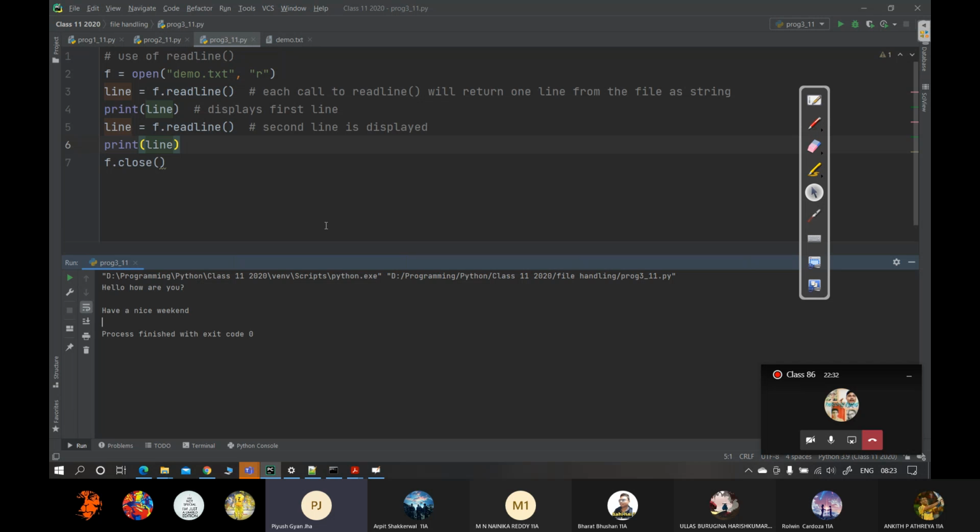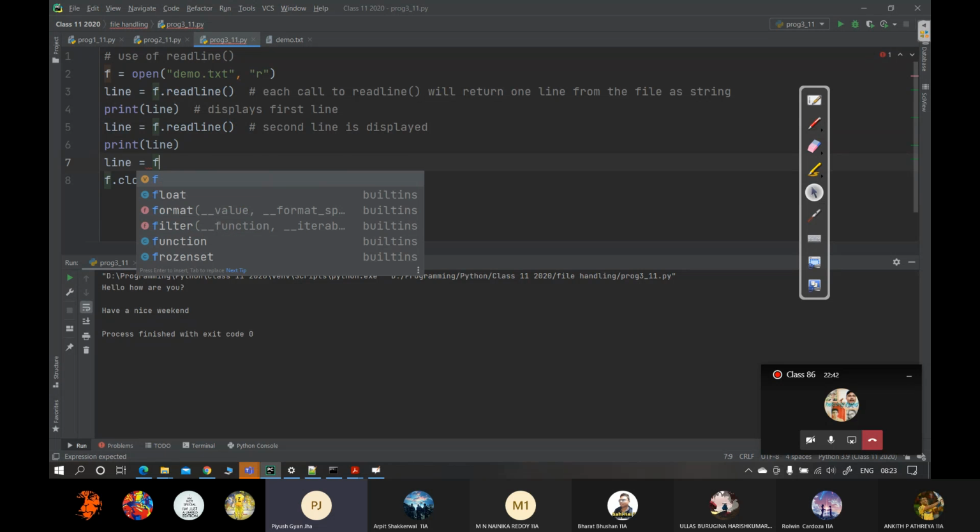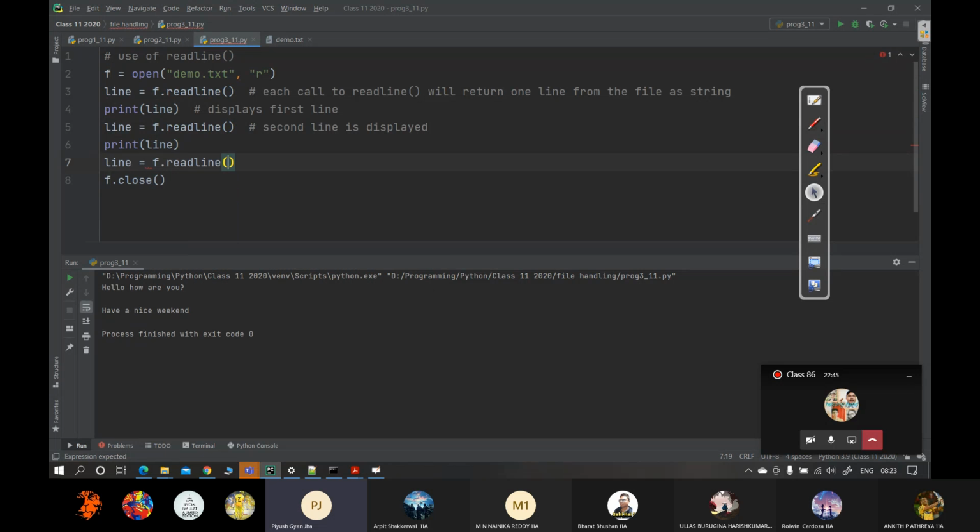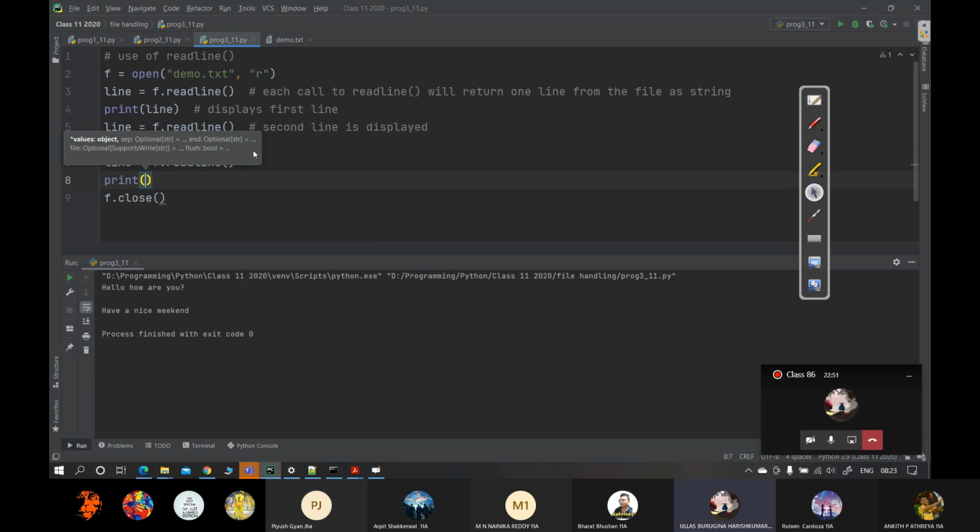Okay, so this is how you can go on reading. What if I try to read another line? What will happen? Sir, error. The line doesn't exist or something. No, it will not give you an error. After you have read all the lines in the file, any further call to readline after the last line will always give you an empty string. Not a blank line, an empty string.